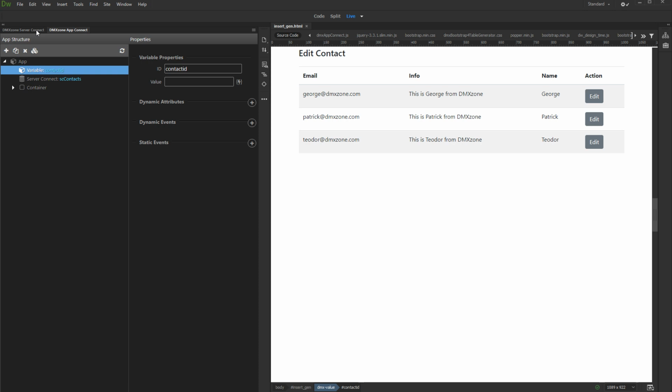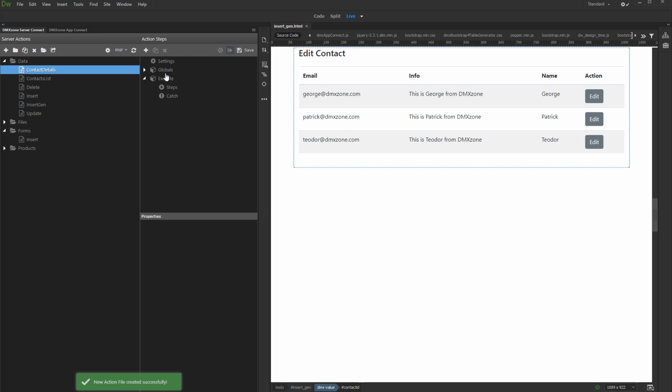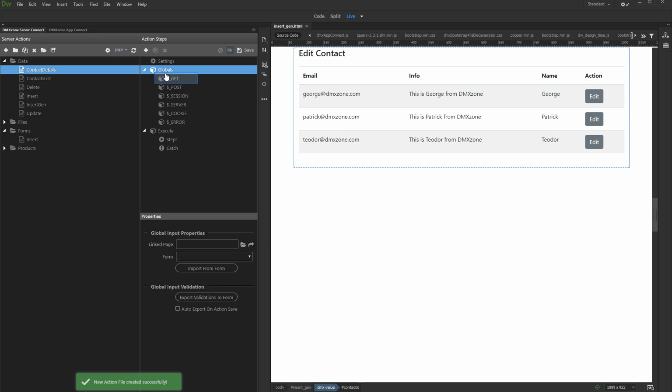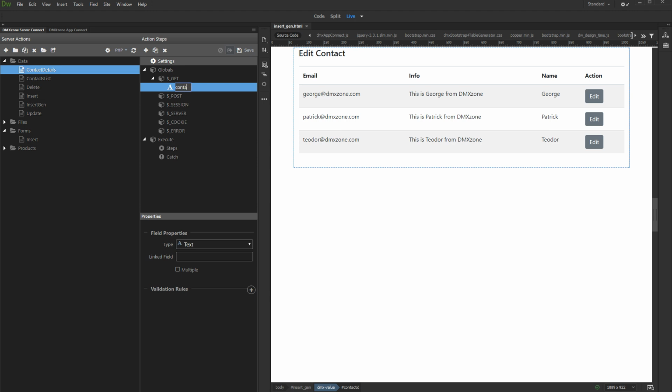Now, let's set up the server action, which will be used to populate the update record form with the selected record details. Open the Server Connect panel and create a new server action. We call it Contact Details. We need to set up a get variable, which will be used to filter the contacts query. Open Globals, then click Get. Add new variable. We call it Contact ID. It doesn't necessarily need to be the same as the variable on our page.